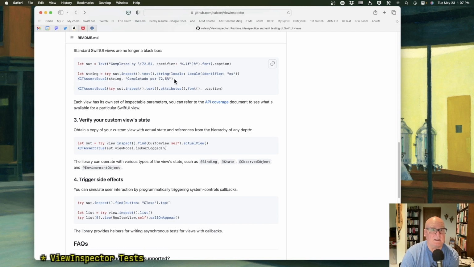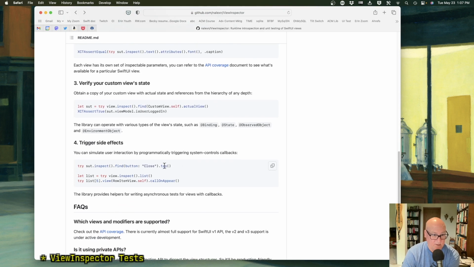So I guess we can dig into pretty much any box, any component. We'll have to decide which ones we can get to. Verify state, that's a good thing. That's one thing we want to do. And then trigger side effects. Okay, so trigger a tap on a button. Okay. And then they're inspecting something. Try list of 5. Call on appear. I don't know what call on appear would do.